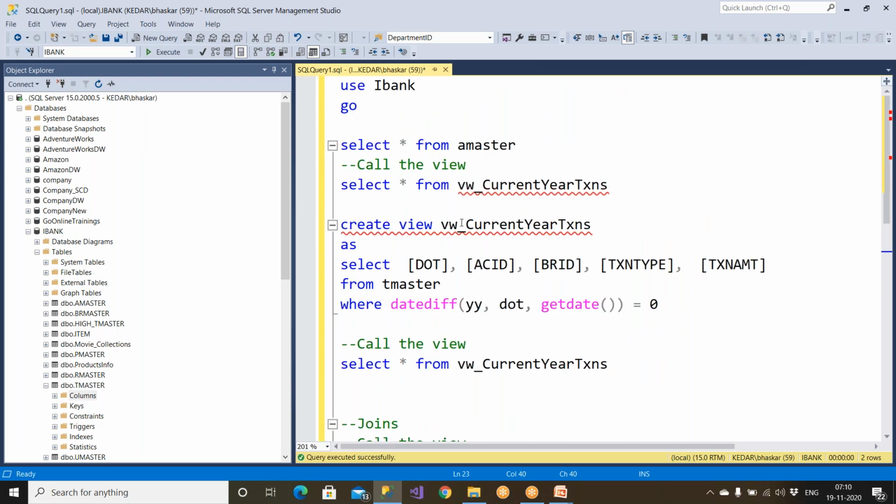Clear? And don't say the column names like account ID, branch ID. These are the columns, these are the data. Simply you say he is reading some data from this table, and what logic is he applying. So this is the logic: he is reading current year data from the transaction master. That means simply you can say this view is going to get the current year transactional data. That's it. And some details.